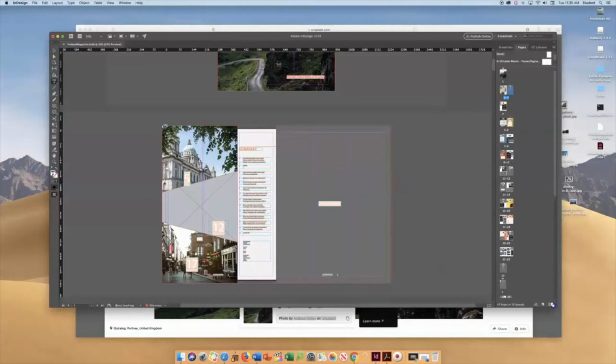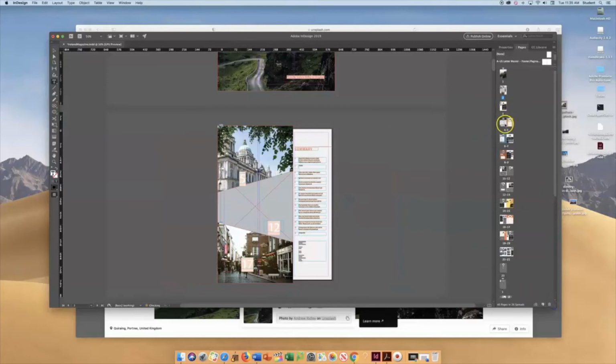No, it didn't quite do it. Drag it into the trash can, and there it goes. And now I can move the pages around in my layout.